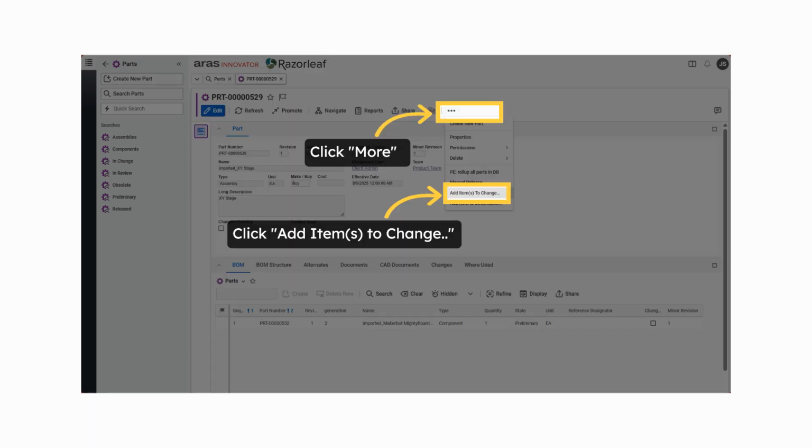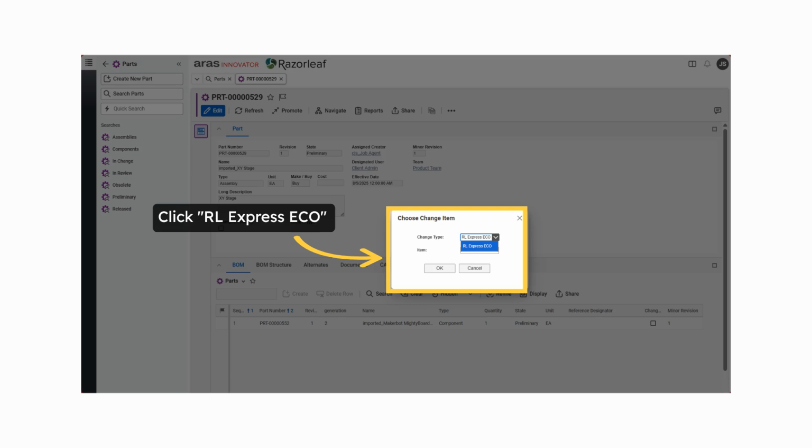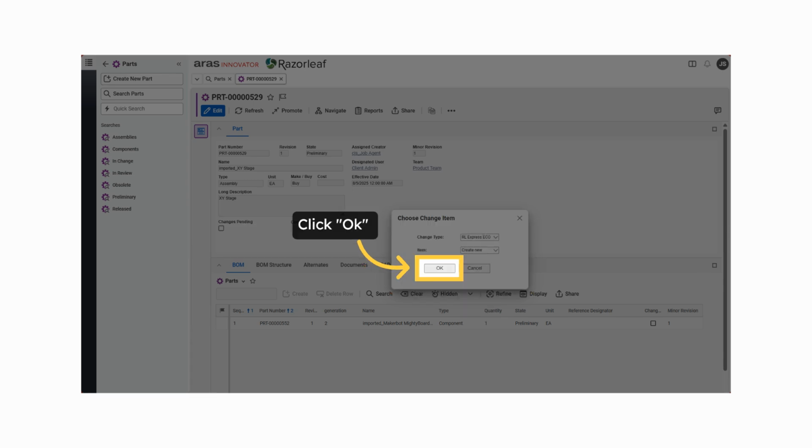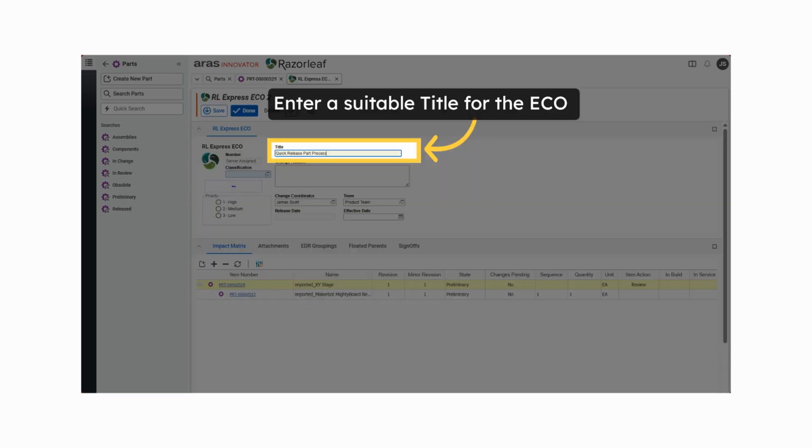To initiate the change process from the part form, click on the three-dot icon to show more options and select Add Item to Change. Set the change type to RL Express ECO. In the item field you can choose an existing ECO or select Create New to initiate a new engineering change order for this part. For this example, we chose the Create New option. Click on OK. On creation of new engineering change order, enter a value in the title field.